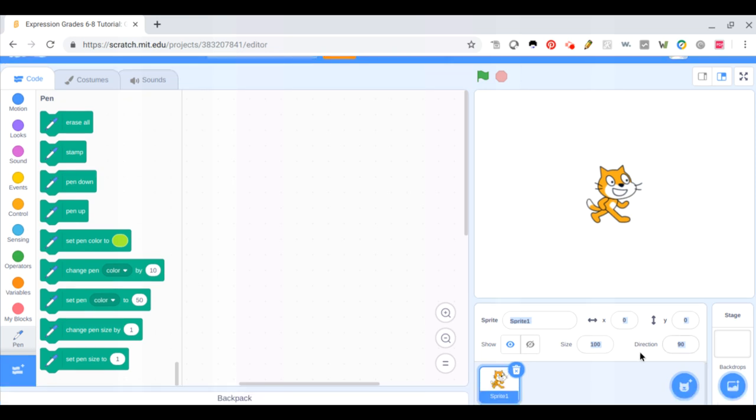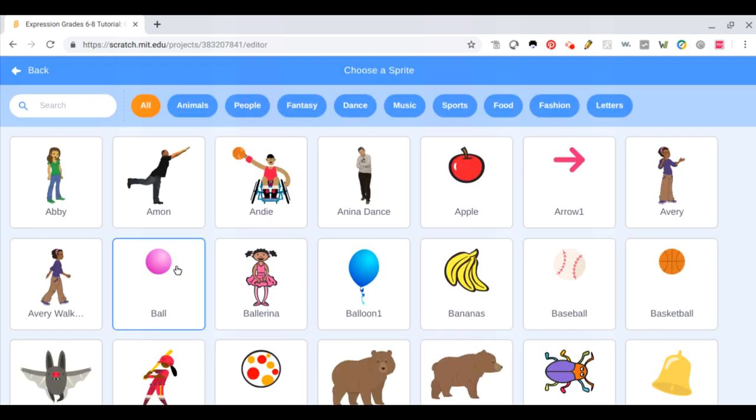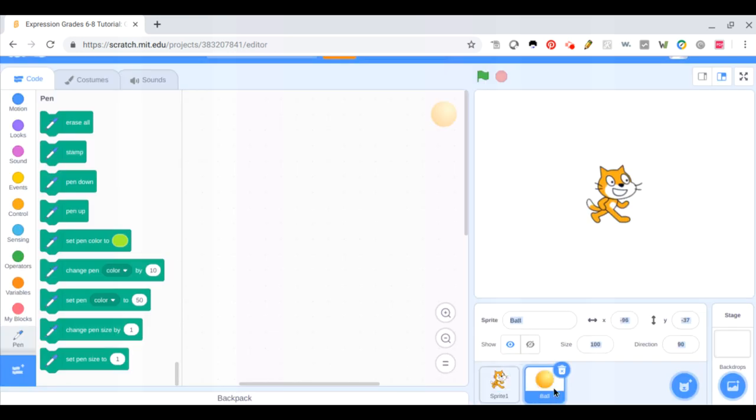So next we need to grab a sprite. I'm going to choose from the library, and I want this ball. I'm going to get rid of my original sprite and have just the ball featured. Okay. Next, I am going to write the program.